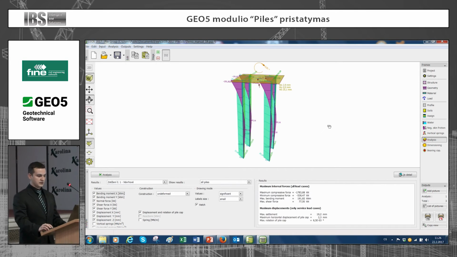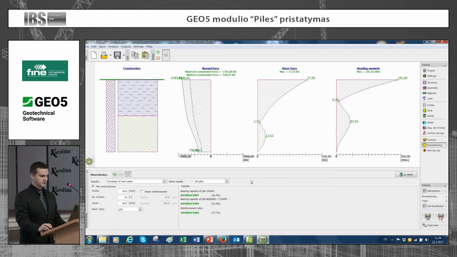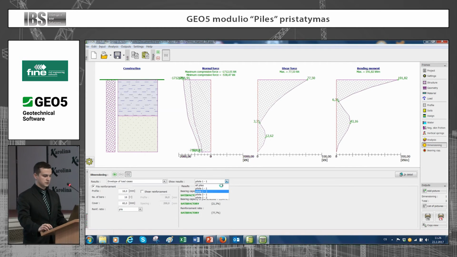And second thing is dimensioning. Now we have internal forces, so we can make a reinforcement for each pile or all piles together. It's on the customer, it's on the designer, or it's on the user. You can choose result or load, or you can choose pile if you want. But there is reinforcement for all piles, so it means reinforcement is the same for all piles from the beginning, from our tasks.